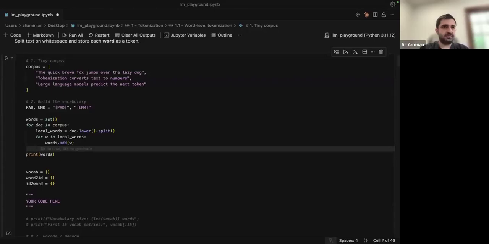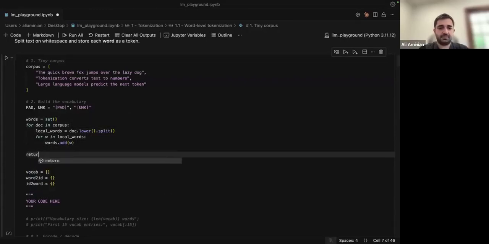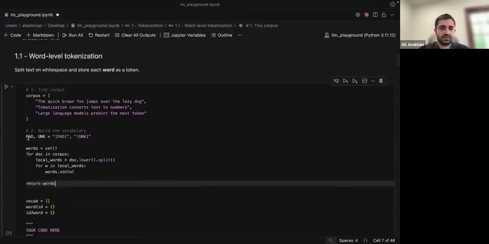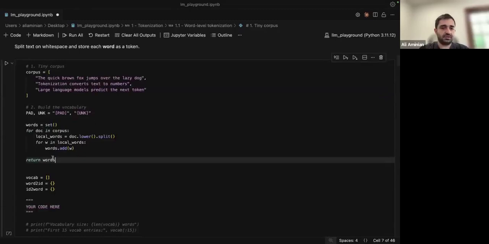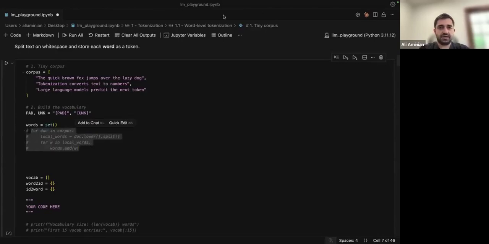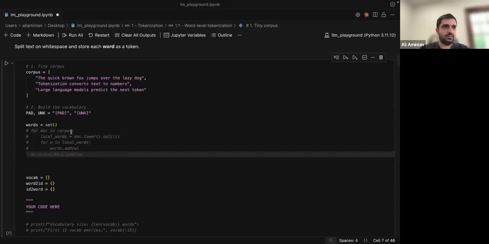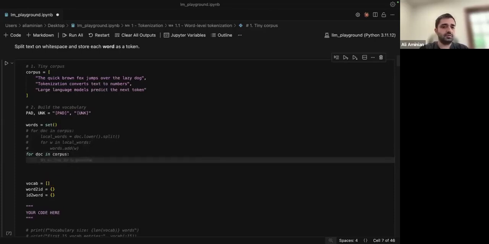So let's do this. So this entire thing, and then we also needed to, if it's a function, we also need to return it here, but in this case, we don't. So now, instead of this entire thing, what we can do is we can simply write for doc in corpus, we do words.update.